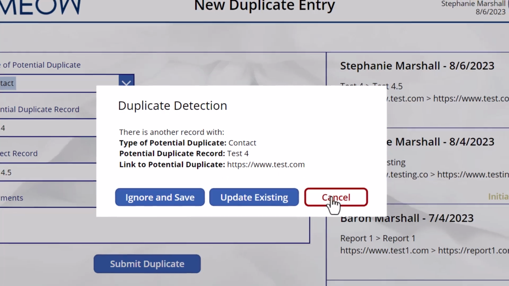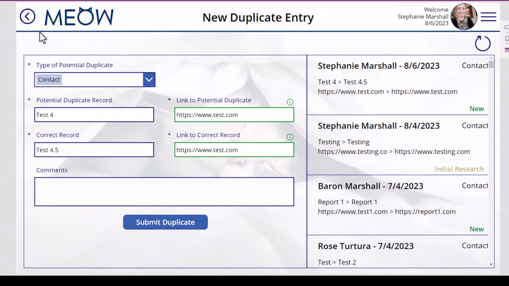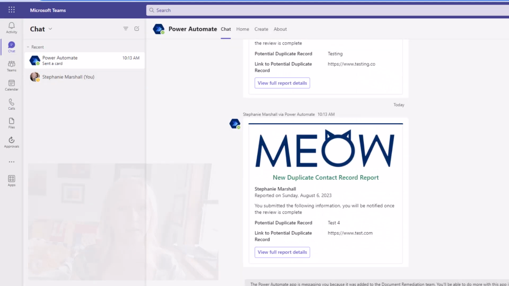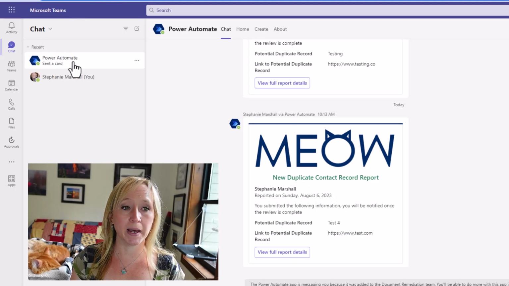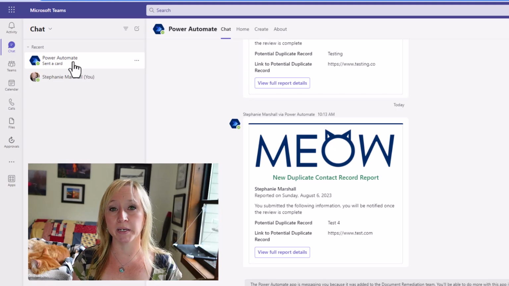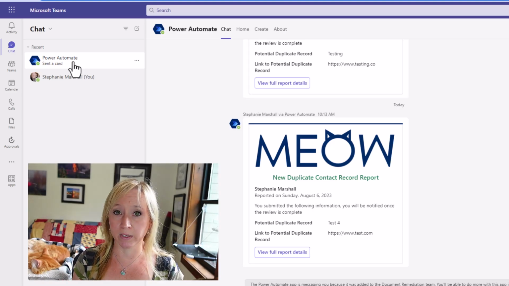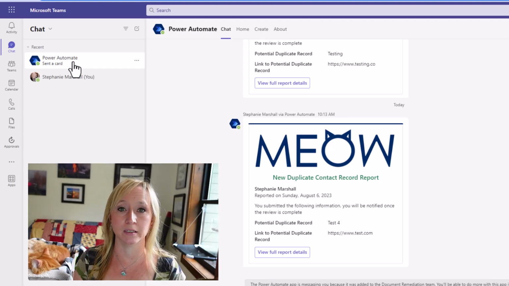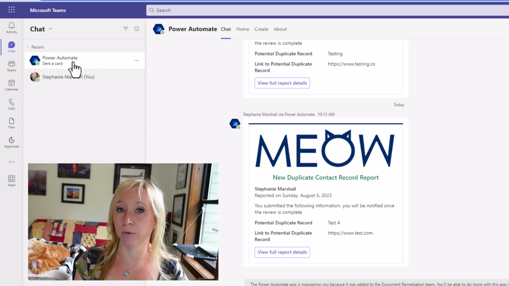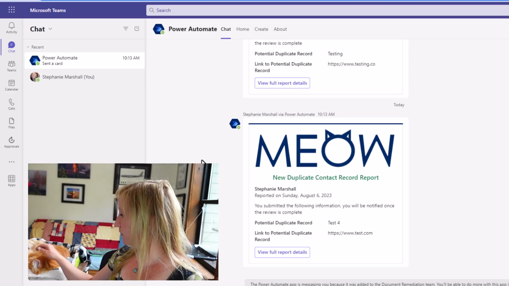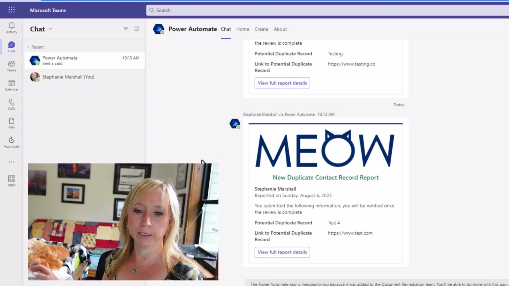For right now, we're going to hit cancel because I've already submitted this one. And what we want to focus on today are adaptive cards. So when a new record is submitted, back in Teams, a Power Automate card is sent to the submitter. It's always a good best practice to let the submitter know that they have been heard. Their message has been received, so they don't accidentally submit 4 or 5 or 6, not knowing that the original one was received. Here we have the logo of the company, very Maine Coon appropriate.